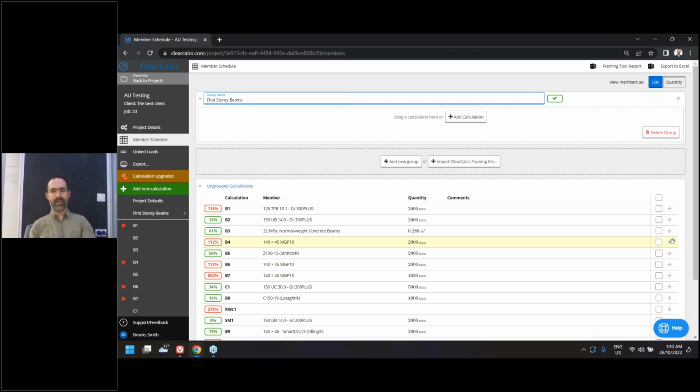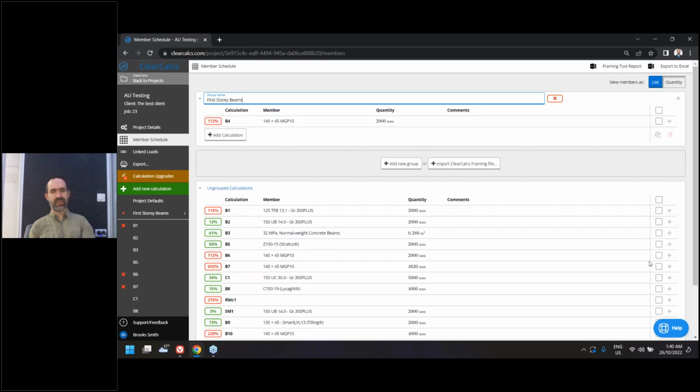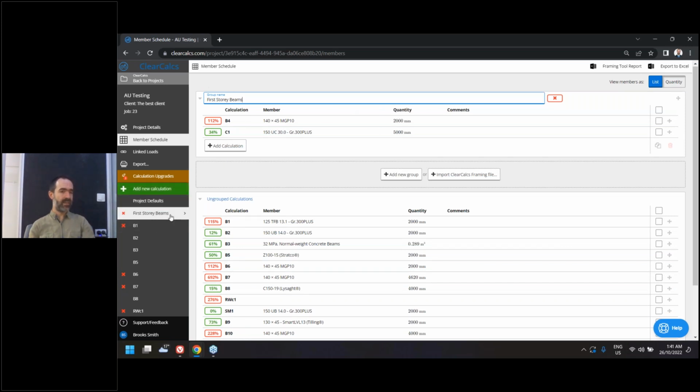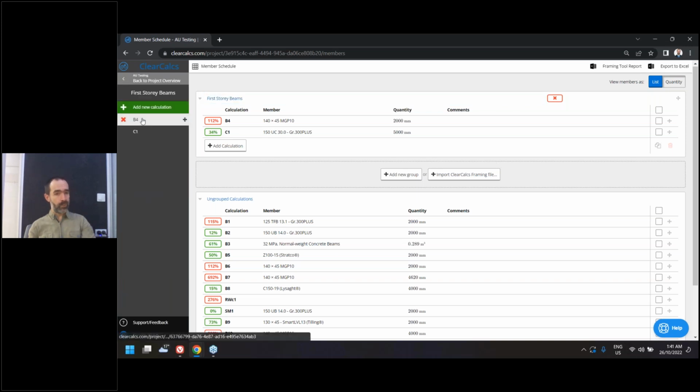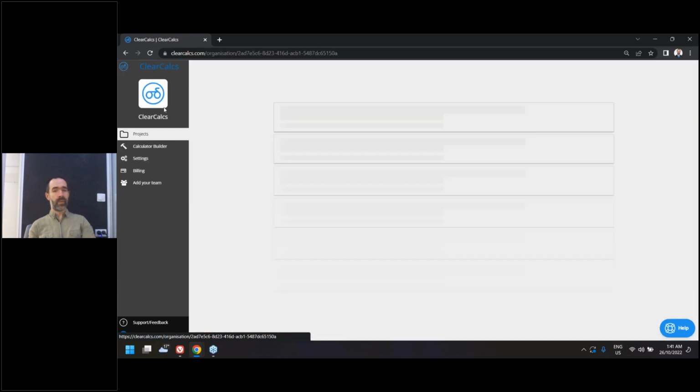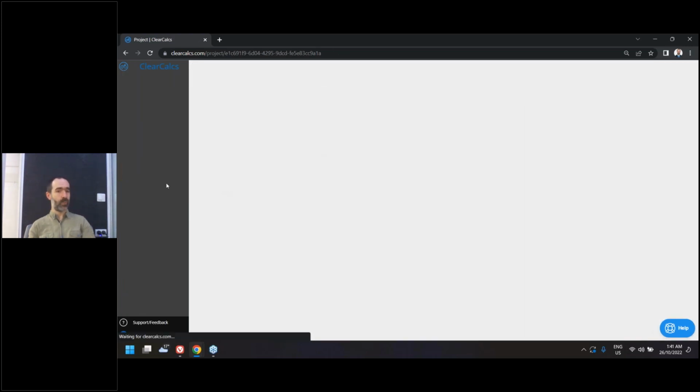I could drag some of my existing projects, or some of my existing calculations into this, move them around between the different groups that I've created. I can open up those groups in the sidebar, and that'll be instantly reflected. You'll notice I also have this calculation upgrades that has shown up here. I'll show you a more interesting project for that.